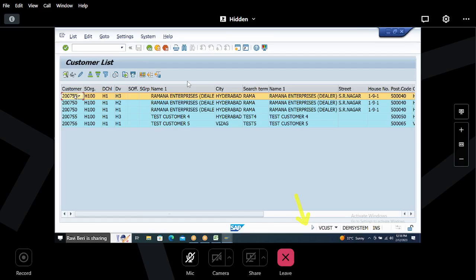Sir, here is a question. We have one distribution channel and 3 divisions, right? So the best possible entries will be 3, right, when we extend to different divisions. Why do we have 5 here, sir? See, the first customer we extended 3 times. The second customer we created only once. And the third customer also we created only in 1 sales area.